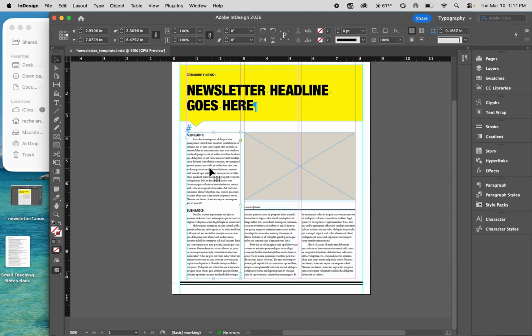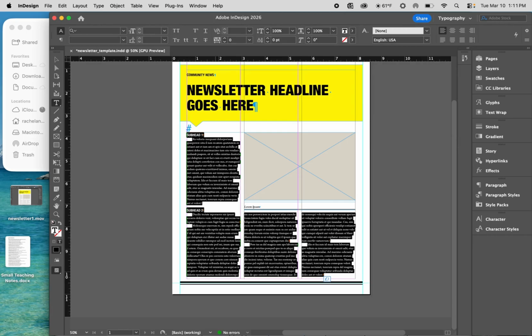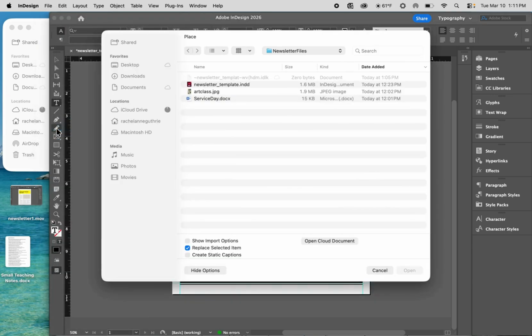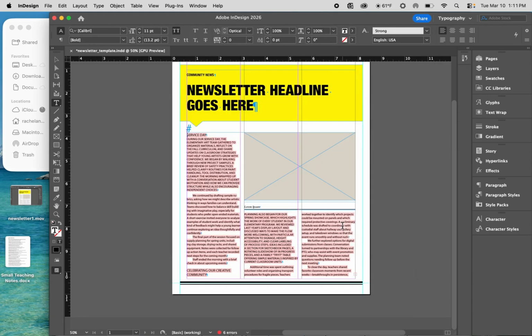I'm going to put my T tool in this column. Then I'll do a Control or Command A for select all with your text tool. And then from the File drop-down menu, I'll choose Place. This is where I choose my Microsoft Word document and click Open. So I'm going to skip that. And now it's come in all pink and weird looking.